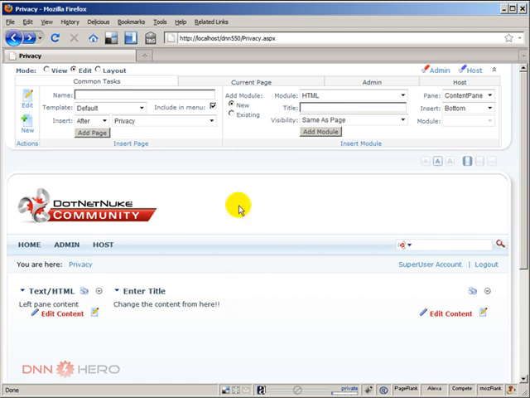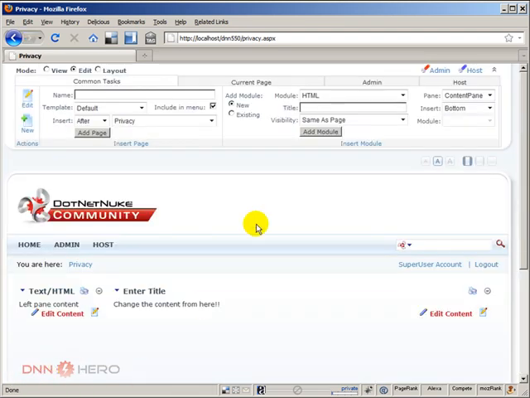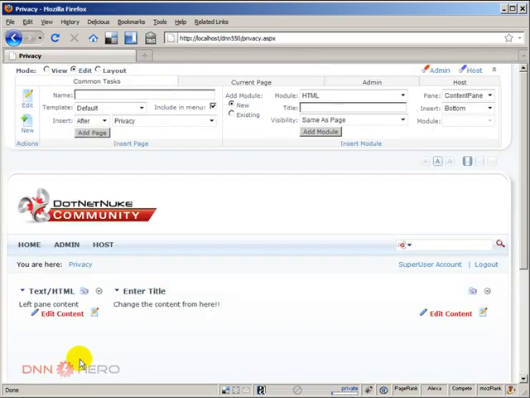Now, if you are running DotNetNuke 5.5.0, or if you're running DotNetNuke with user-friendly URLs, because I have named this page privacy, if I click on privacy statement at the bottom, it will point directly to my new page. So if I go to the home page and click down here on privacy statement, it will go straight to my new page because I have named this page privacy.